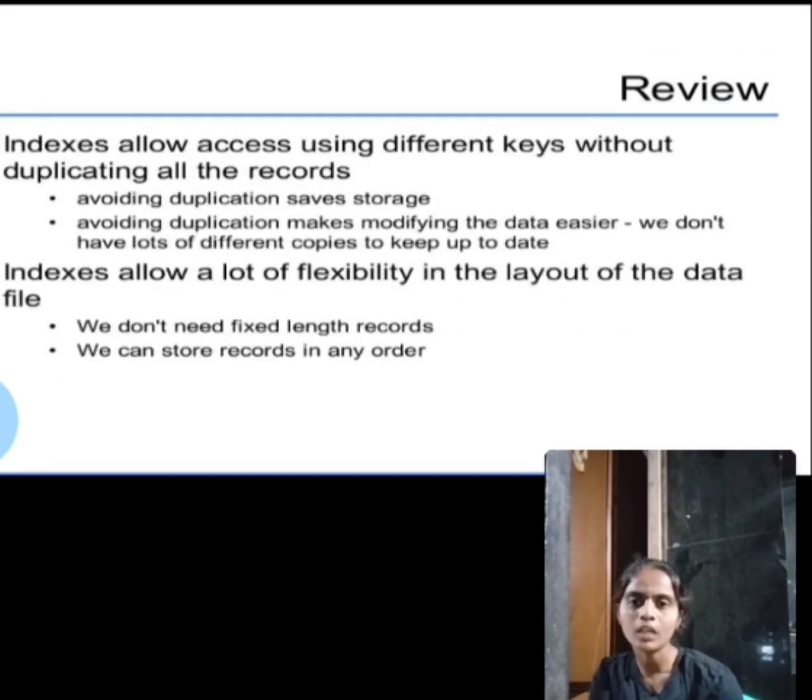Review. Indexes allow access using different keys without duplicating all the records. Avoiding duplication saves storage. Avoiding duplication makes modifying the data easier. We don't have lots of different copies to keep up to date. Indexes allow a lot of flexibility in the layout of the data file. We don't need fixed length records. We can store records in any order.